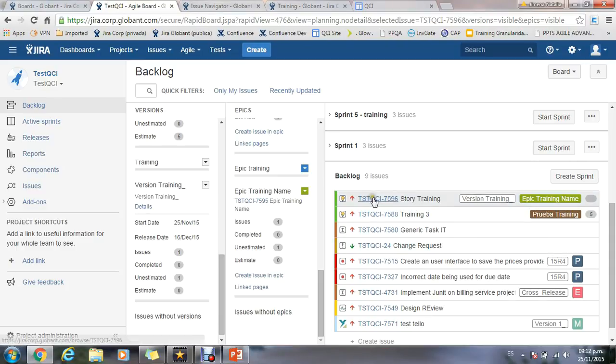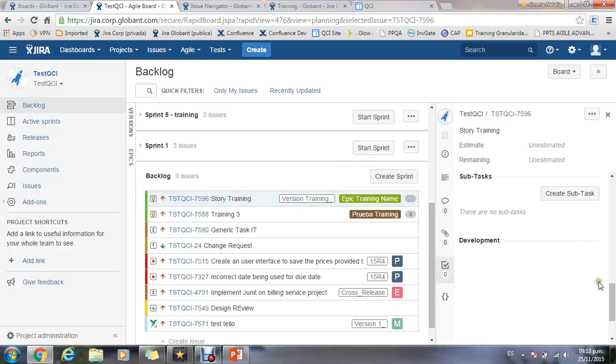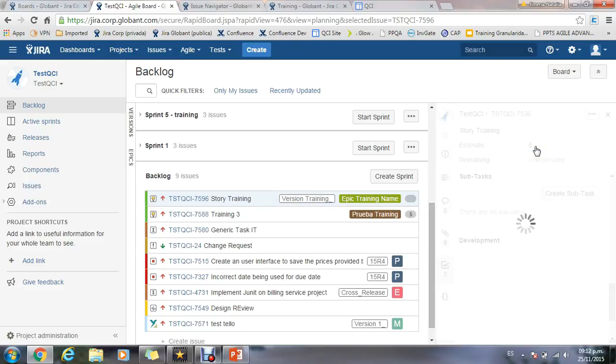Clicking on each user story, all information and the allowed actions are shown at the right of the screen. So here you can indicate the estimate in story points of the user story, for example 5.